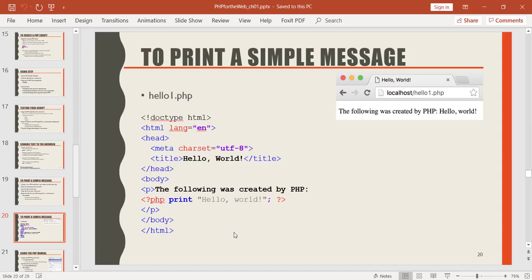Notice that the first part of the message was created with HTML and the second part was created with PHP. The PHP code follows all the rules that we discussed previously. The PHP code is in a .php file. The PHP code is inside the PHP tags. The PHP statement ends with a semicolon. The file was uploaded to the web server, and the file was run using the URL on the web server.